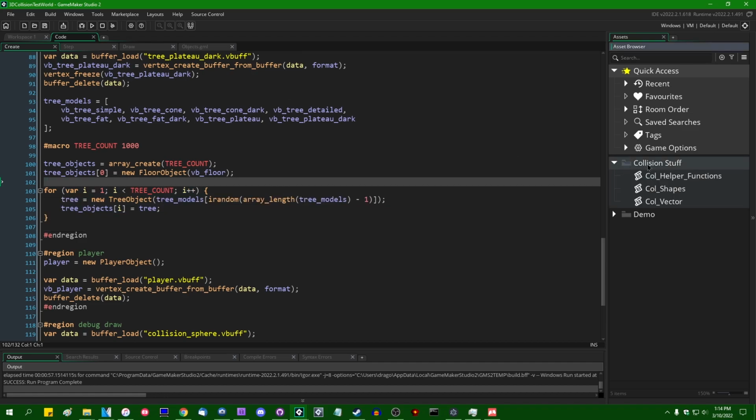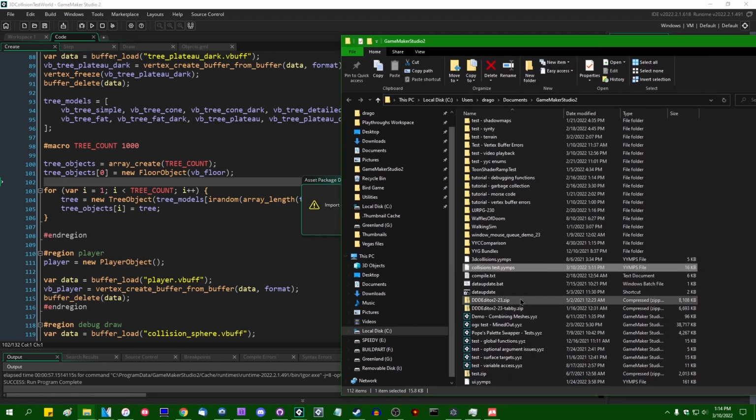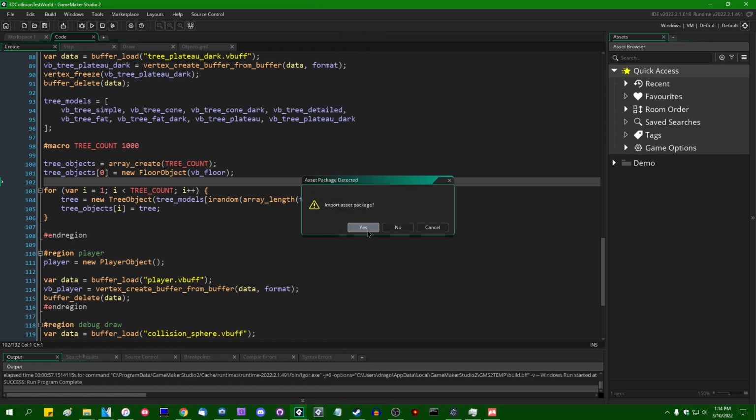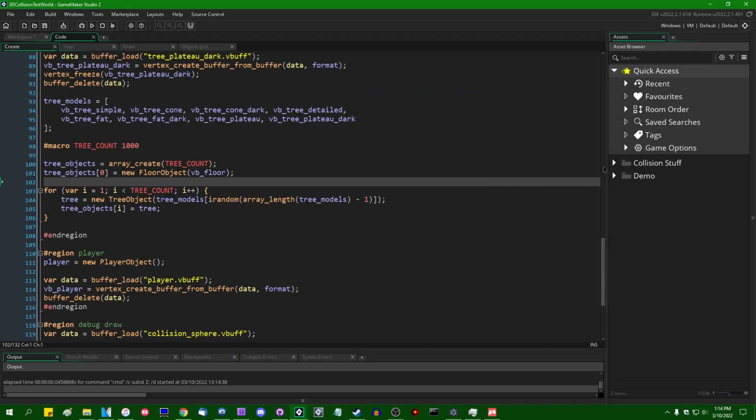So I'm going to take the existing collision stuff folder and delete it, and then replace it with the new one. If you drag and drop the collisions test.yyMPS into the GameMaker IDE, it'll automatically prompt you to import it. So let's import the new collision stuff assets, and that's going to add both the updated scripts where those have changed, and also some things such as call world and SAT stuff that's been newly added. I'm going to call that a day.